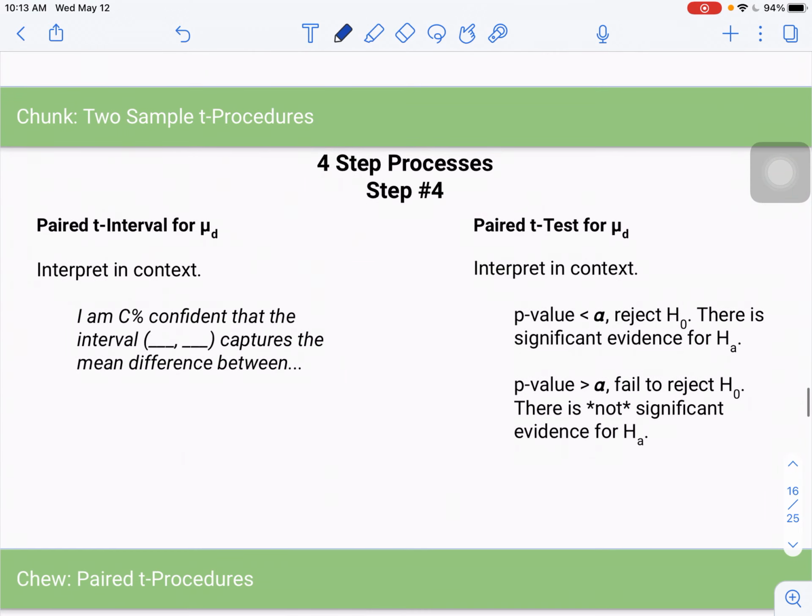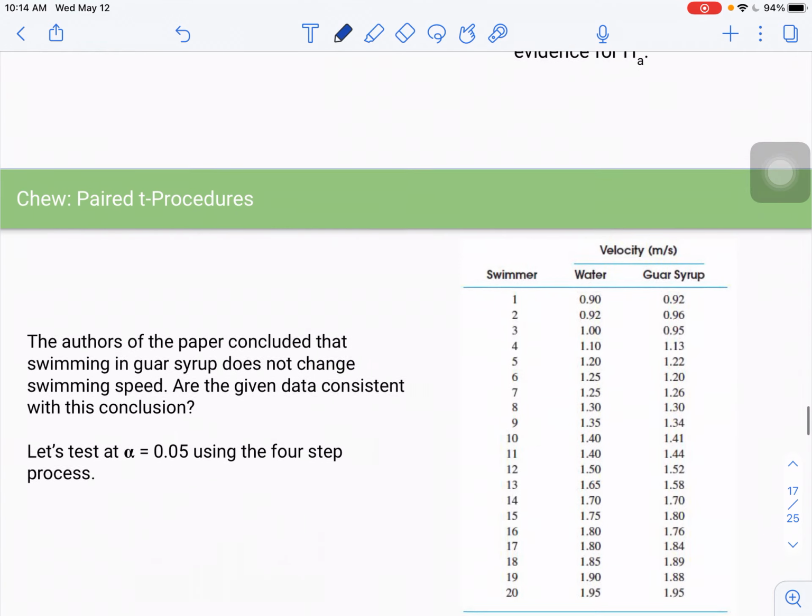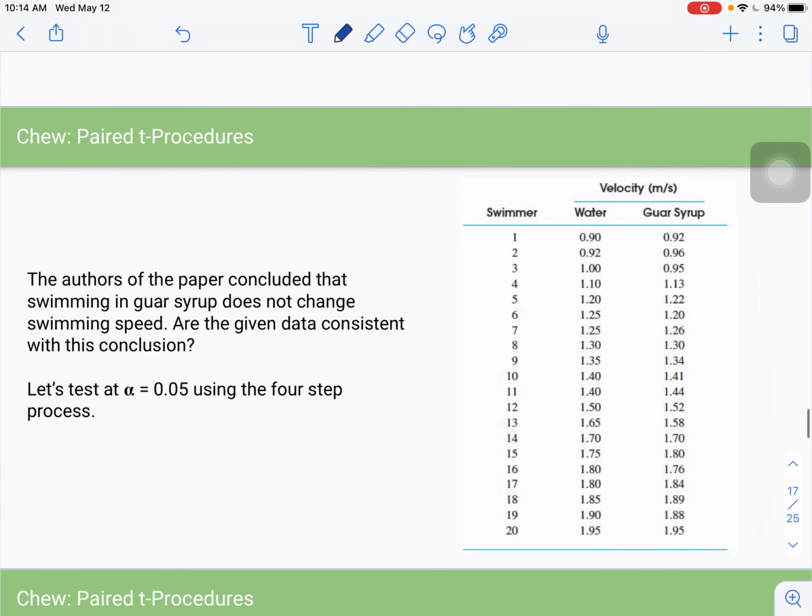And then step 4, interpret. So you would say, I am C% confident that the interval blank to blank captures the mean difference between, and then you lay out what you're doing. And then for your paired t-test, again, compare your p-value to alpha to see if there is significant evidence or there isn't significant evidence for that alternative. Okay, so that's your 4-step process. So now let's put it into play here.